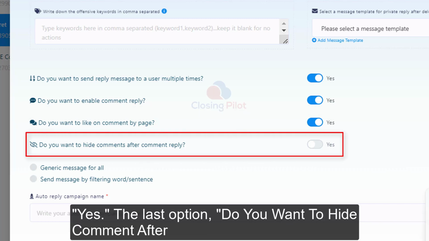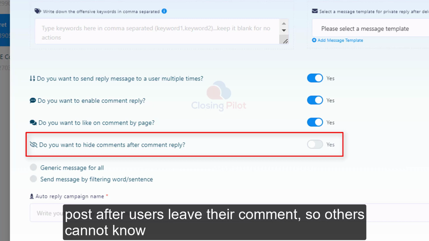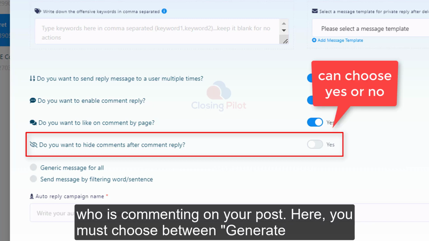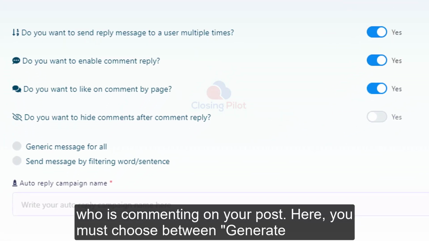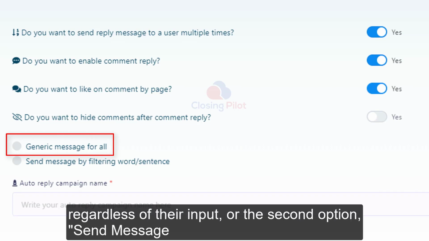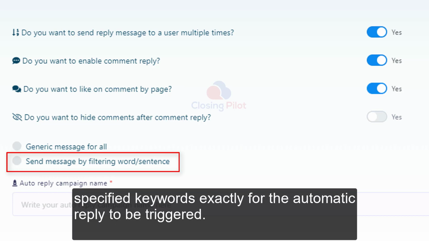The last option, "Do you want to hide comment after comment reply," allows you to automatically hide comments on your post after users leave their comment, so others cannot know who is commenting on your post. Here, you must choose between Generate Message for All, which means automatically replying to the user regardless of their input, or the second option, Send Message by filtering word or sentence, where the user must input the specified keywords exactly for the automatic reply to be triggered.